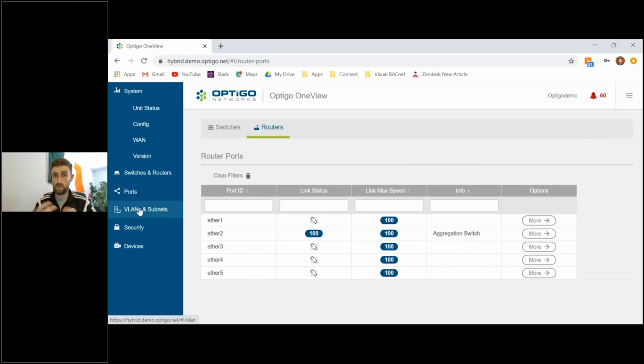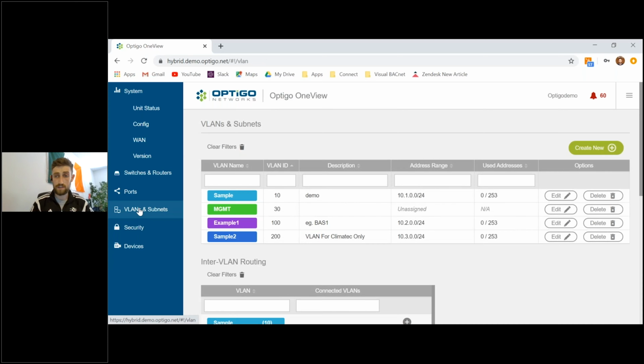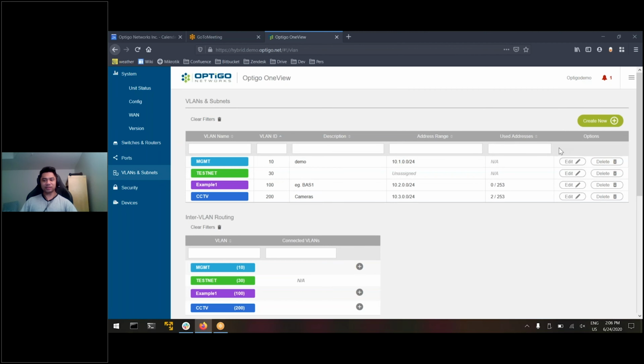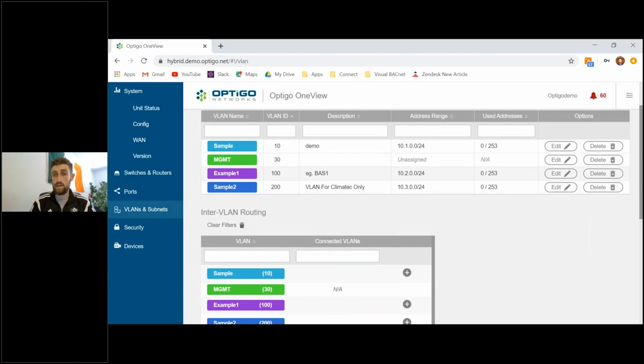Now we move on to one of the real areas where this router is going to come in very handy for us. This is where you will do the bulk of your router configurations. You've got your VLANs and subnets. So we'll see here, we have 4 VLANs that we've created. We have sample, example 1, and sample 2, and then we have our management VLAN.